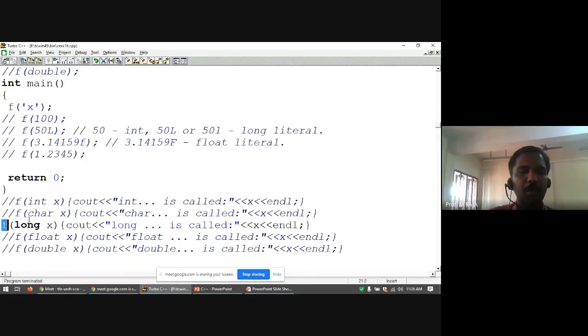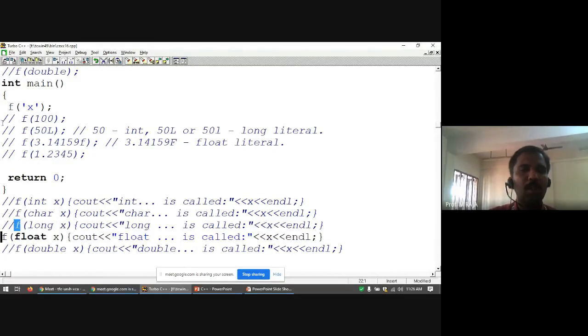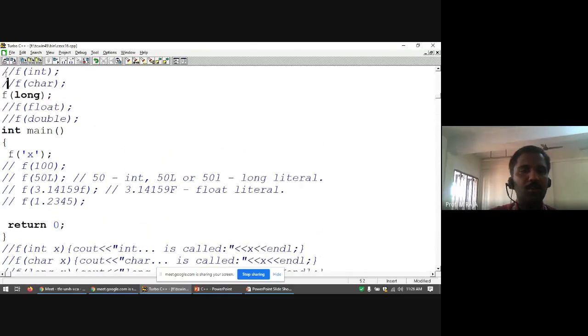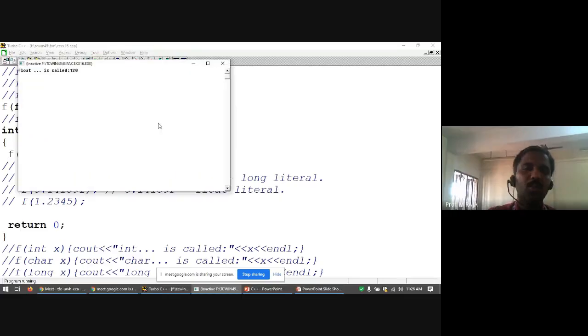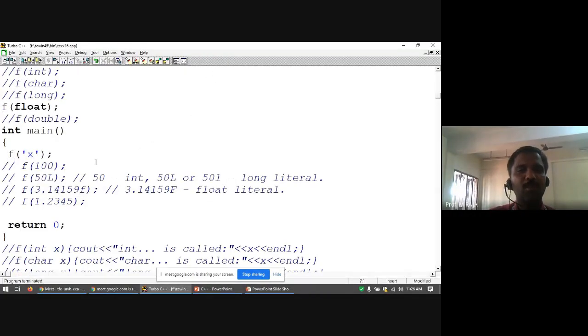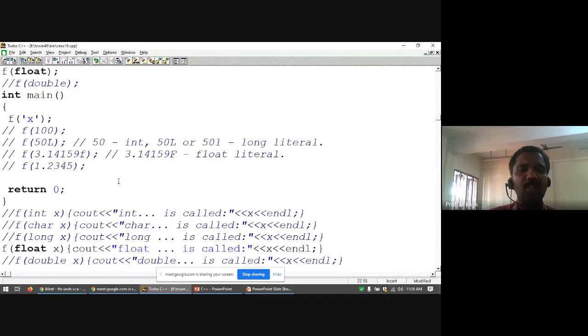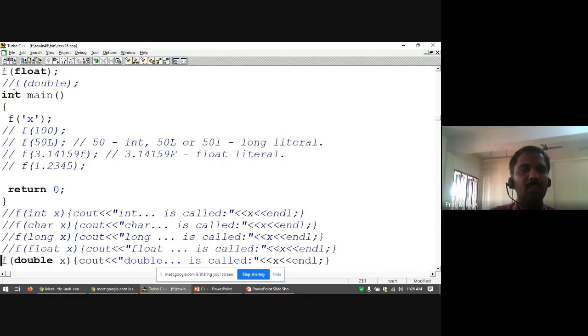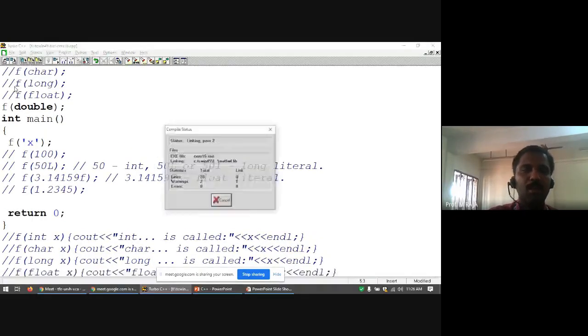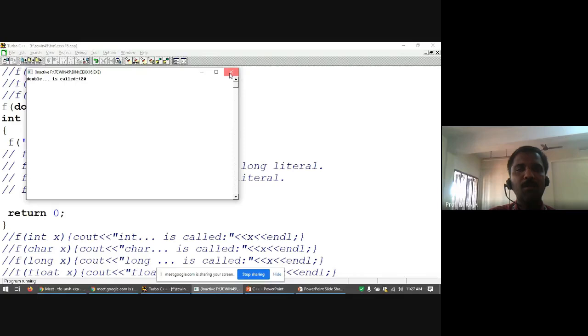Now I am commenting this long version. Have only a floating point version. Here also comment long and have a floating point version. Ctrl F9. Float version is called. The value is 120. So the character is type promoted to floating point 1 and the match is found in this case. So removing this float, have the double version. Here comment the floating point version. Ctrl F9. Double version is called.